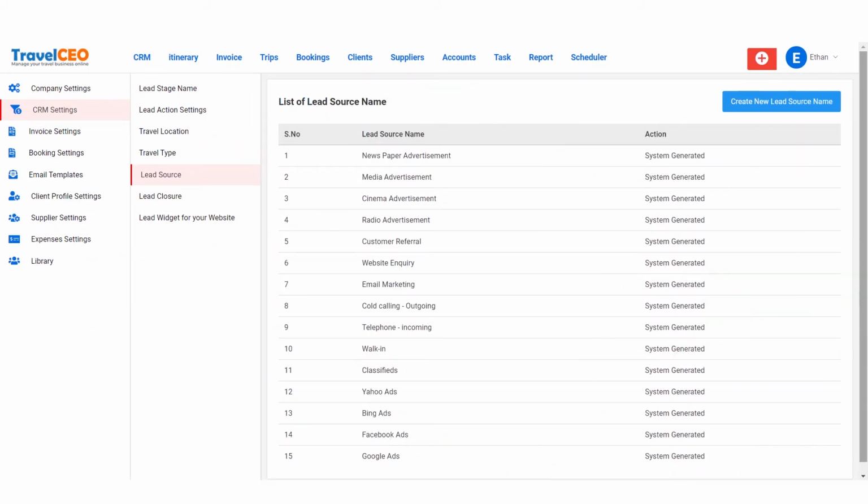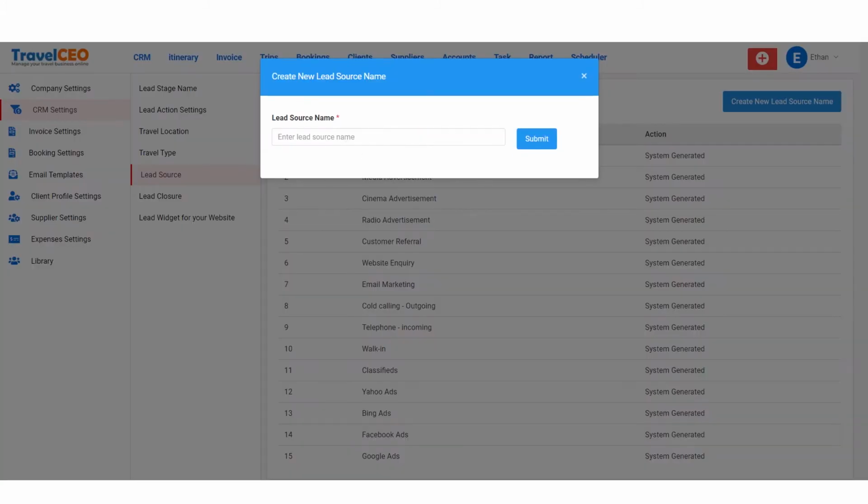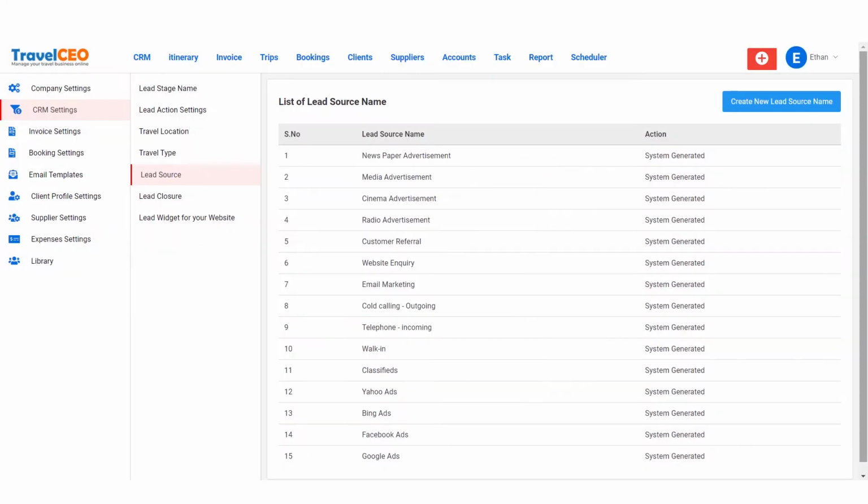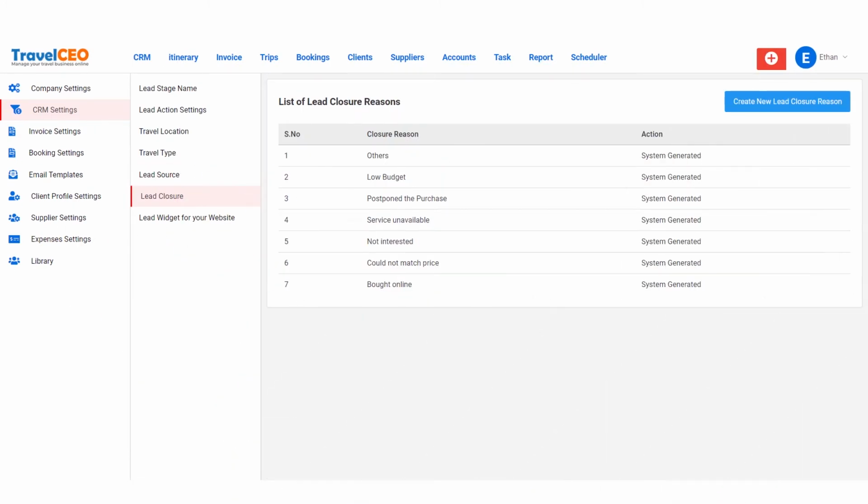In the Lead Source Name setting, you can add your own lead sources you are getting leads from, such as Facebook, Google, Classifieds, and etc. We have added a few of the important lead sources already. In the Lead Closure Reasons, you can add various reasons you may close the lead. This helps you to generate the report on lead closure reason basis.